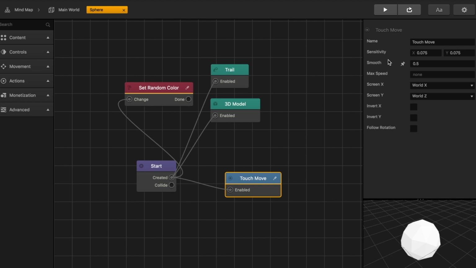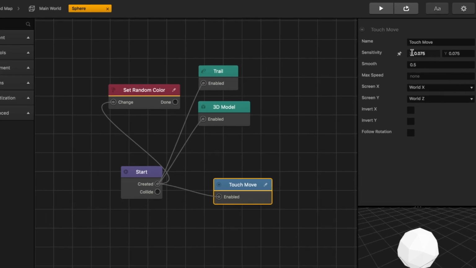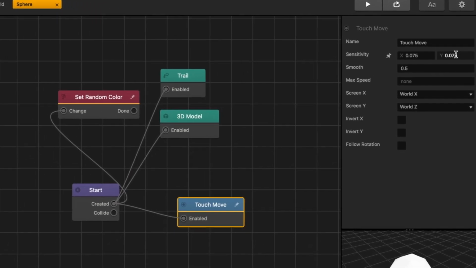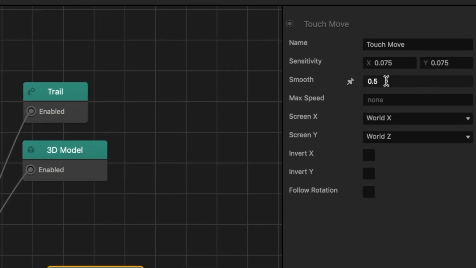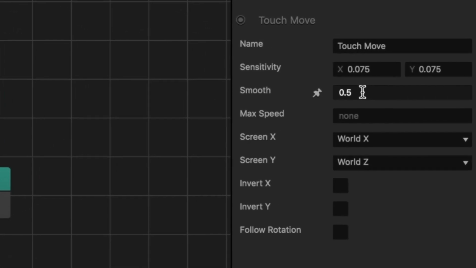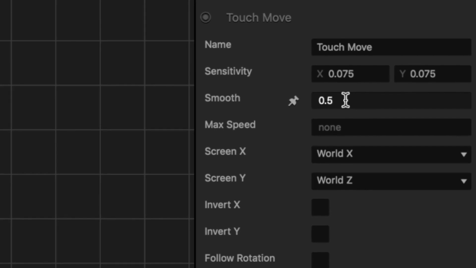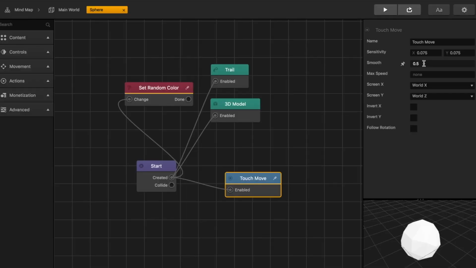And then we have the touch move. So the touch move, this took a lot of time to find the right finesse, and I found it at 0.075 with the smoothness of 0.5. I'm not exactly clear on the smoothness. I did read up about it, but I don't know if it would be that instrumental in terms of affecting the gameplay.